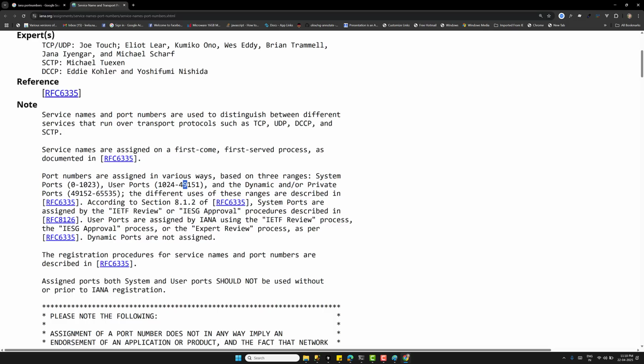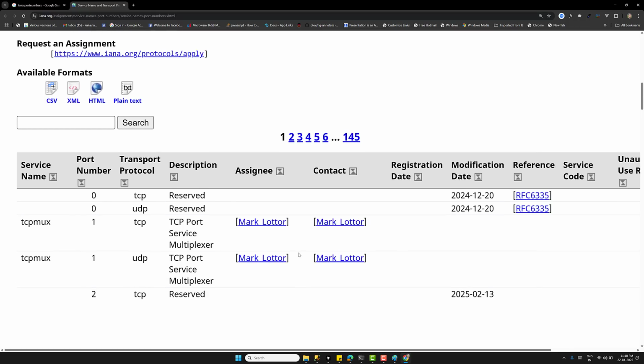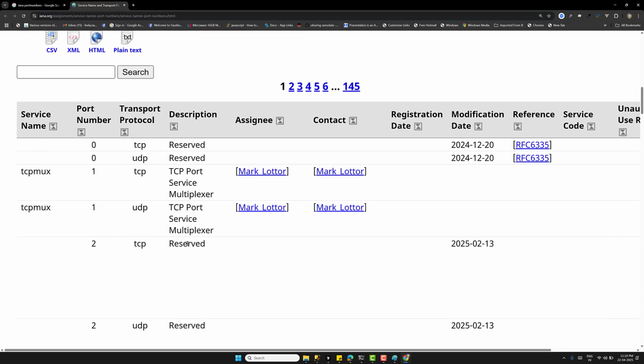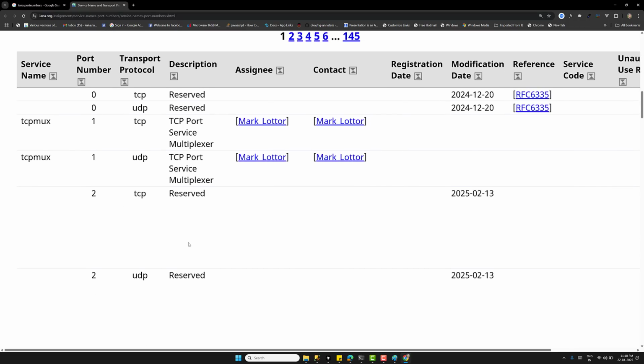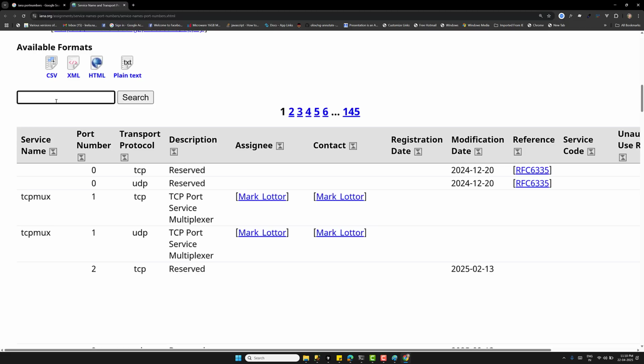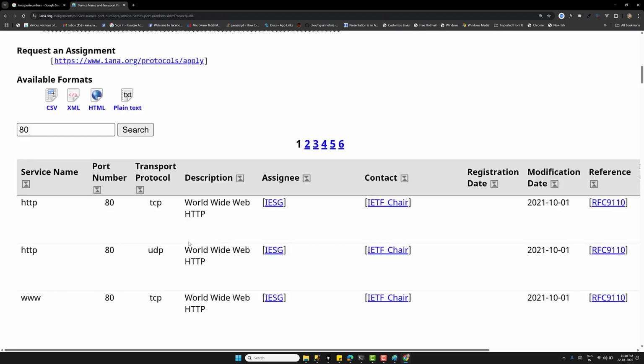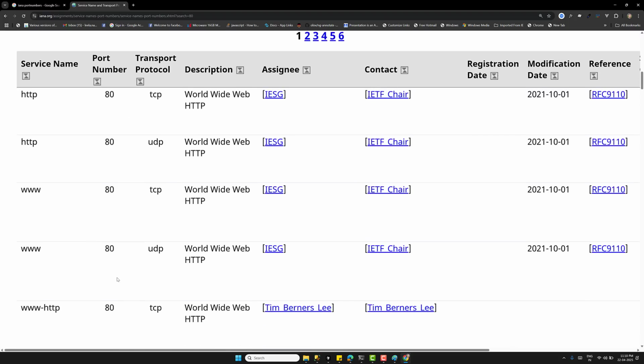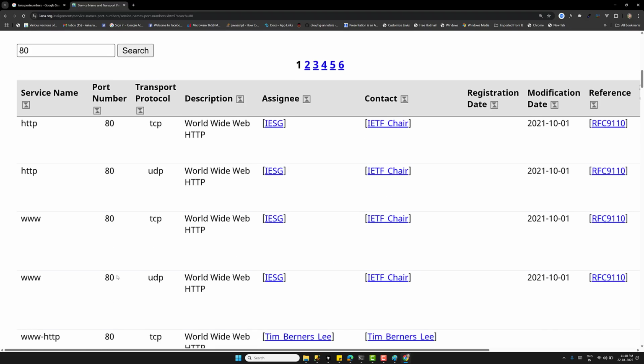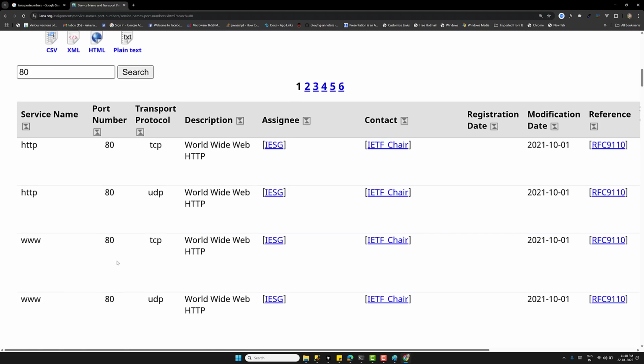Normally some ports are famous. For example, if you look here at the bottom, some ports are famous, like port 80. If you search for port 80, it is famous for the HTTP port, right? So if I click on this one, let's see here, port 80 is famous for HTTP, web browsing. Port 22 is used for SSH, secure server connections.